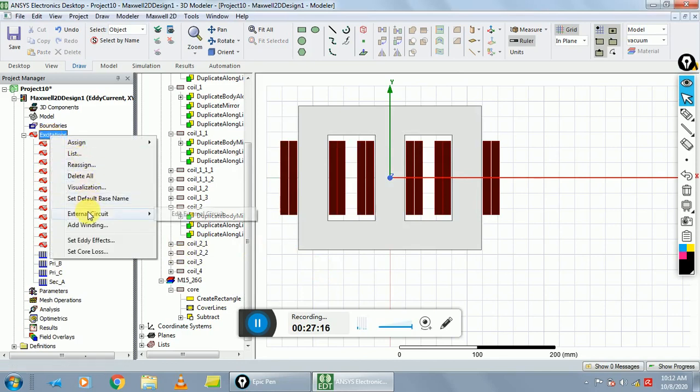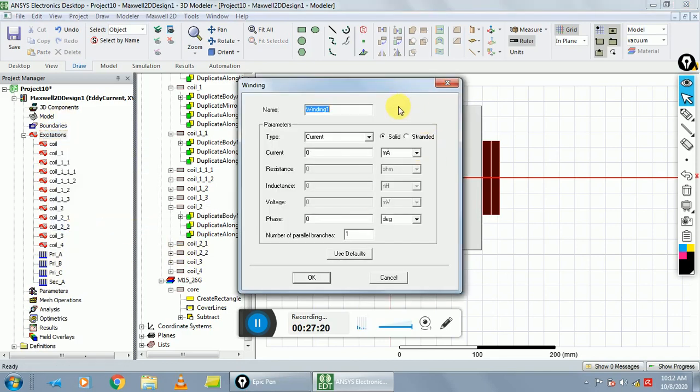Again right click on Excitation, click on add winding, write down here secondary B, and type is voltage, standard, resistance is again 1 mega ohm, and don't change the voltage, and degree is 120 degree, make it okay.